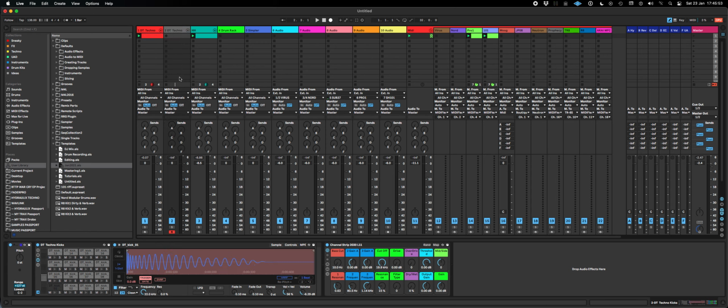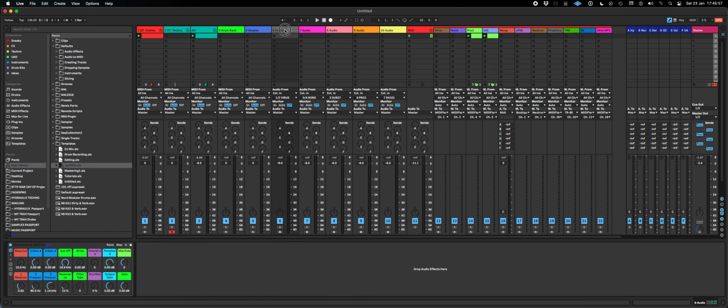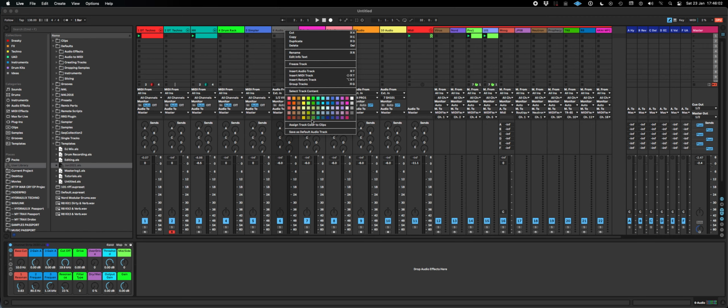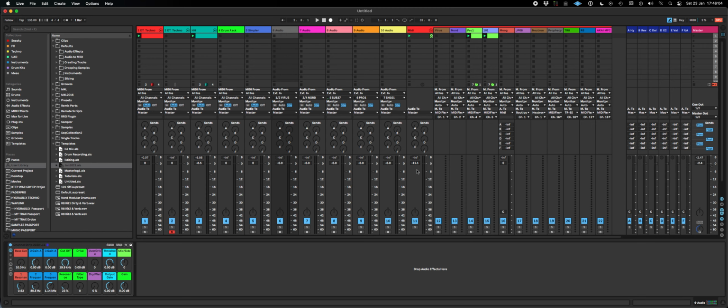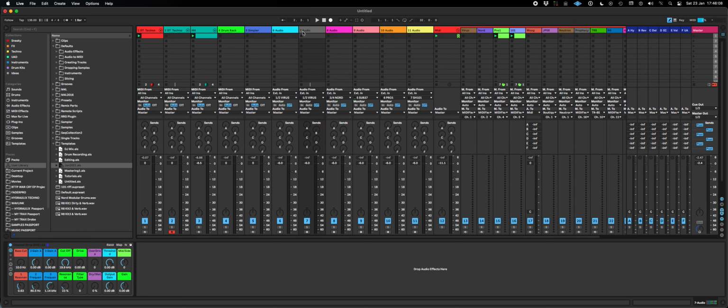It doesn't create all the clips with it. The same thing for audio tracks. If I create a default audio track, same deal, overwrite it. Next time I create an audio track, you'll see that it has the same channel strip on it that I had before. This again is another thing. For me, it's a default.